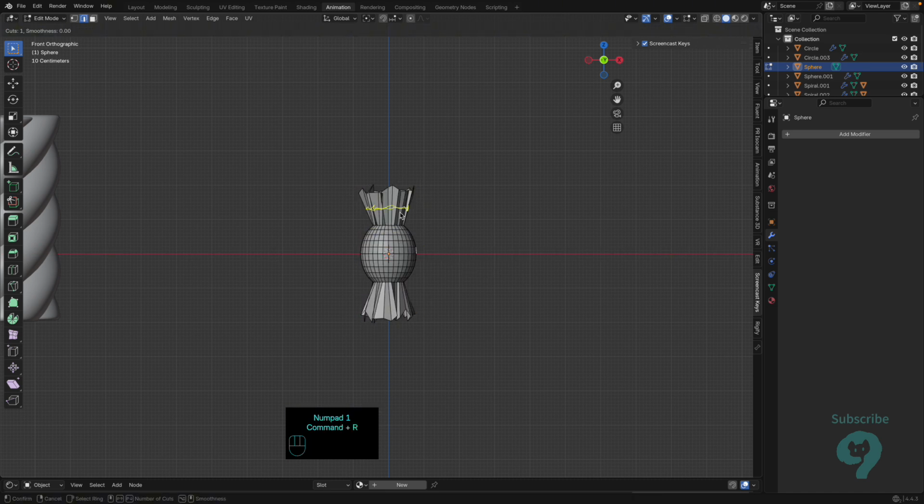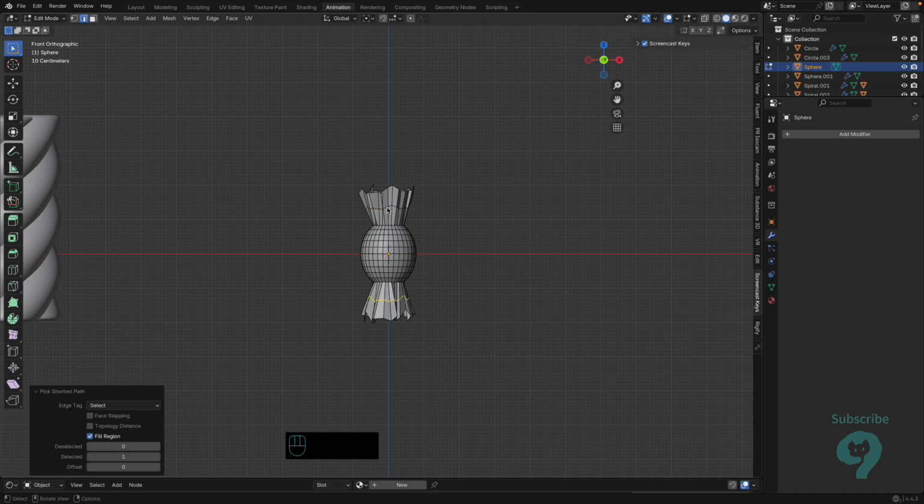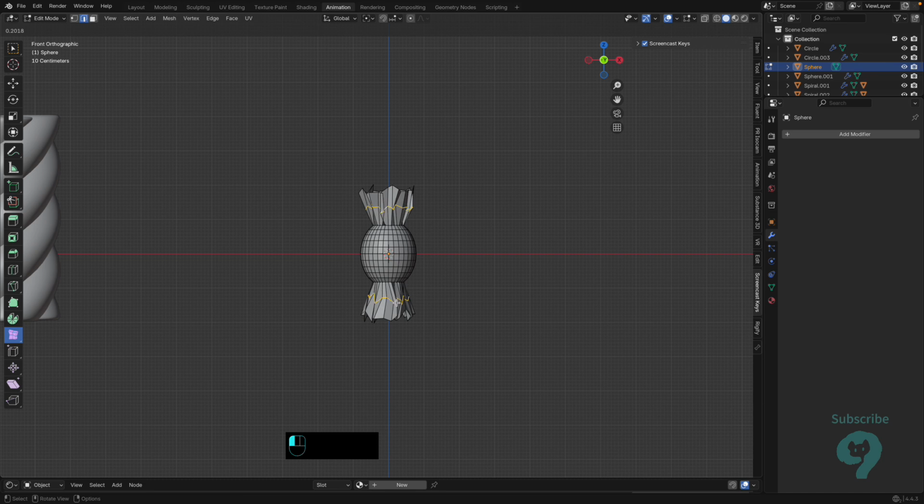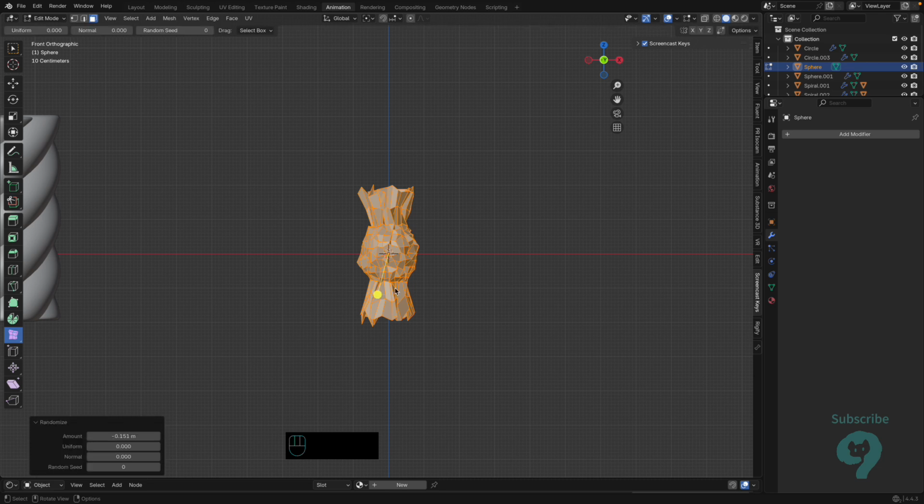And then Command R to add a loop, and Command R to add a loop in here too. We hold Shift and Alt, left click to select those 2 loops. Then change to the randomness tool. Grab the right bar, we press 3 and then A to select all. Grab this little bar here. After shifting it, we press Shift N to recalculate the normals.